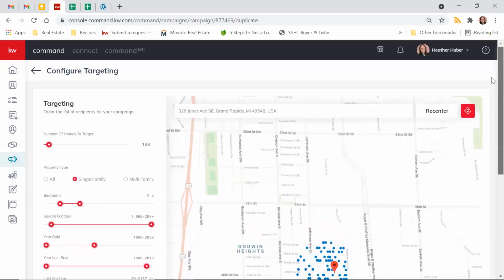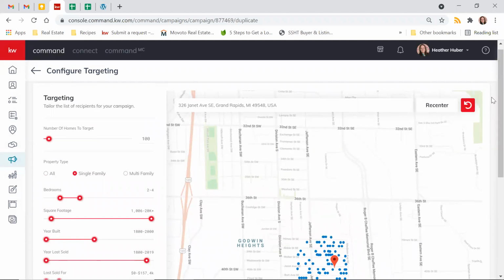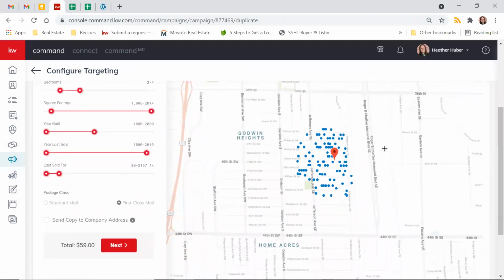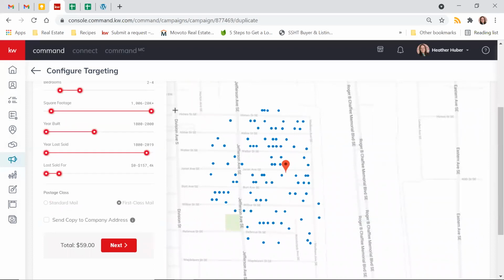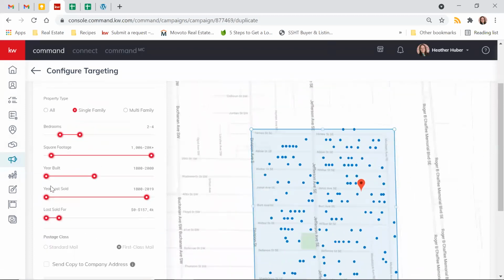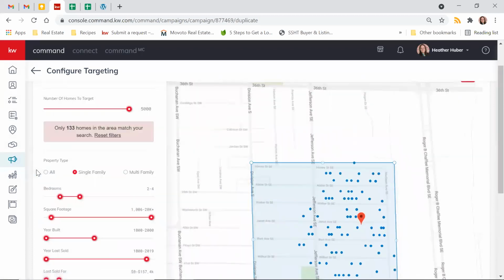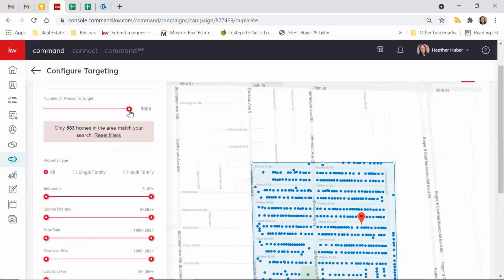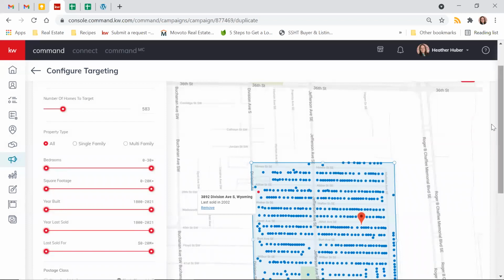There's a polygon tool that you can use. I just click that little button up there. And if I'm targeting a neighborhood specifically, maybe I just want to do this neighborhood. So there's my farm neighborhood. And maybe it's however many homes are in there. 133. Okay. We'll reset the filters. 583. So maybe I want to send it to all of those homes. That's fine. I'll just click in here. 583. Okay. I want to send it to these 583 homes.